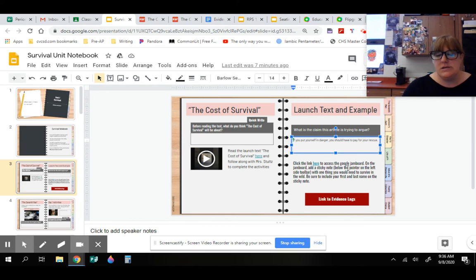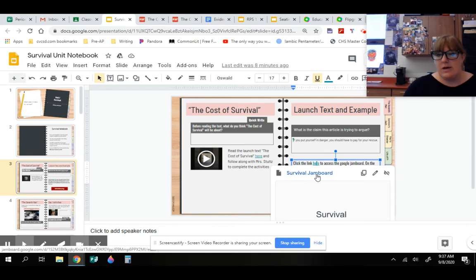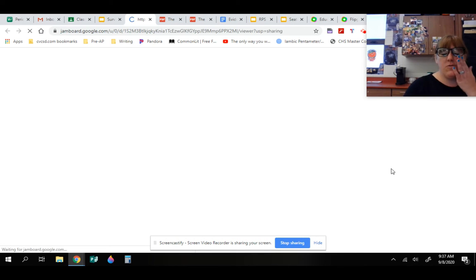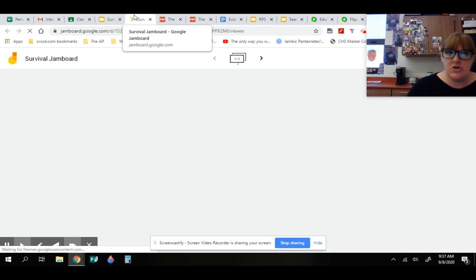The next task that you have says click the link here to access the Google Jamboard. On the Jamboard, add a sticky note below the pointer on the left side toolbar with one thing you would need to survive in the wild. Be sure to include your first and last name on your sticky note. So that you see what this looks like, when you click on that link, it'll take you to this Google Jamboard. A Google Jamboard is just kind of like a bulletin board where we can add some different information.